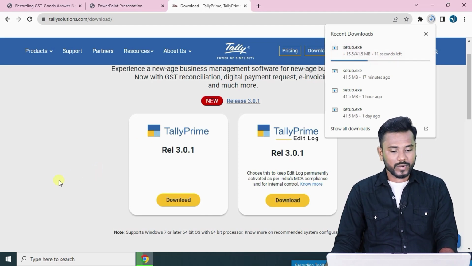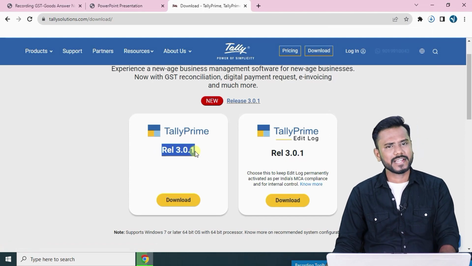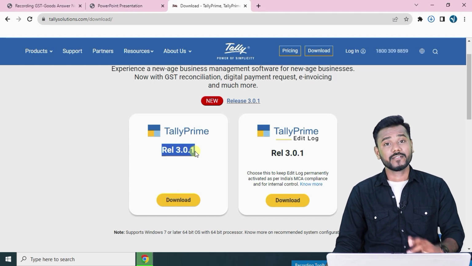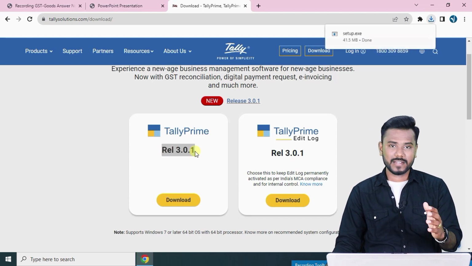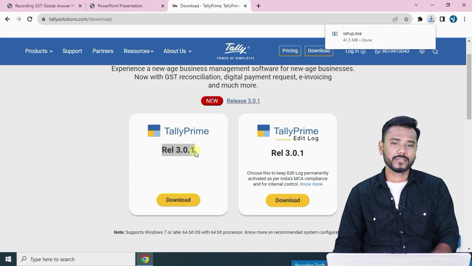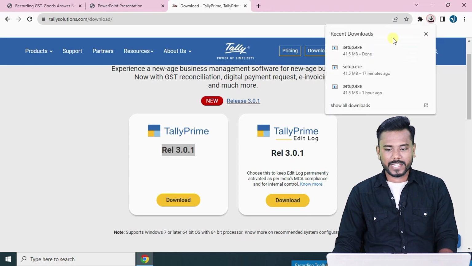No matter whatever version you observe on the screen, you can handle any latest releases. I am recording this video in 2023. Even in future, 24, 25, whichever Tally releases come, you can handle all the future versions if you learn this Tally Prime. So my downloading is completed.